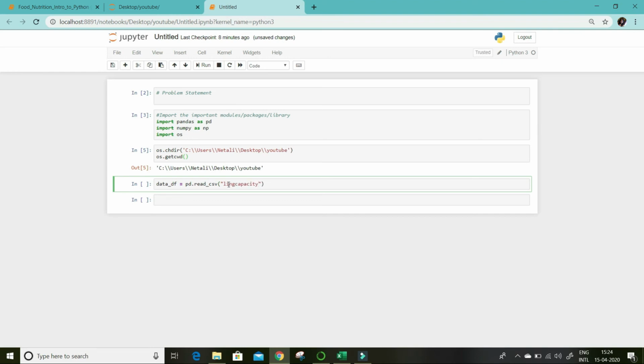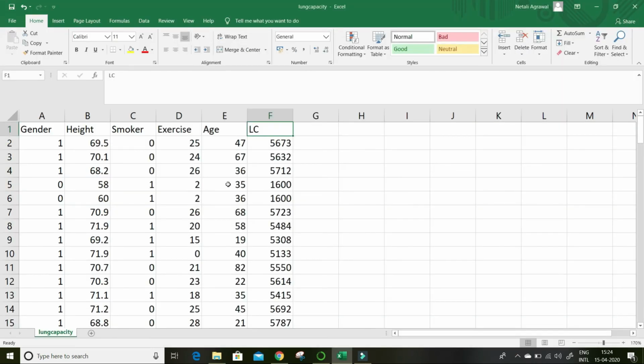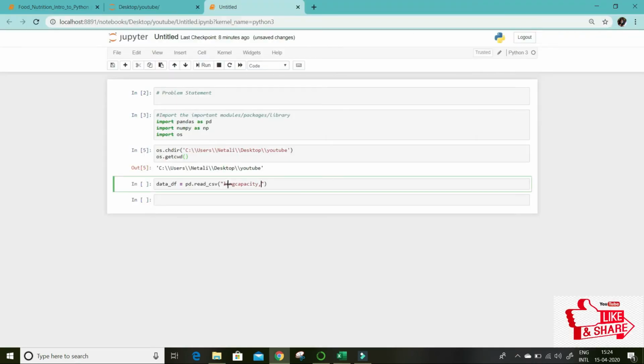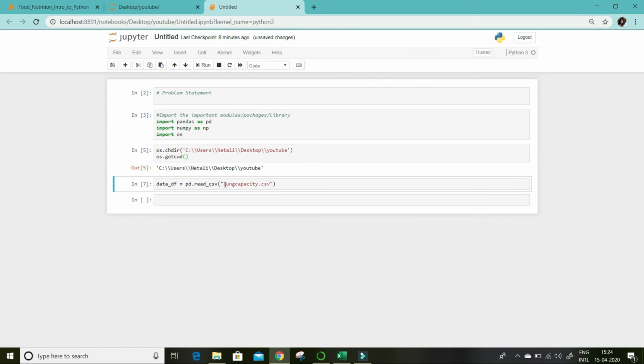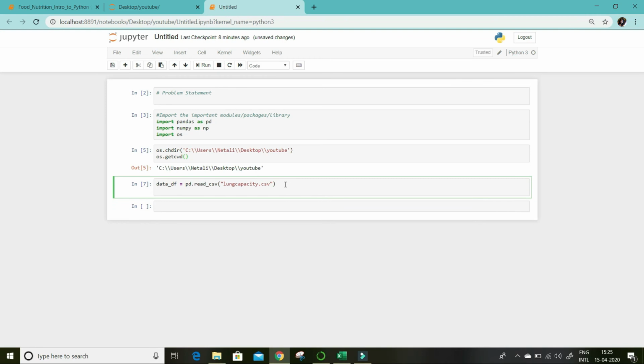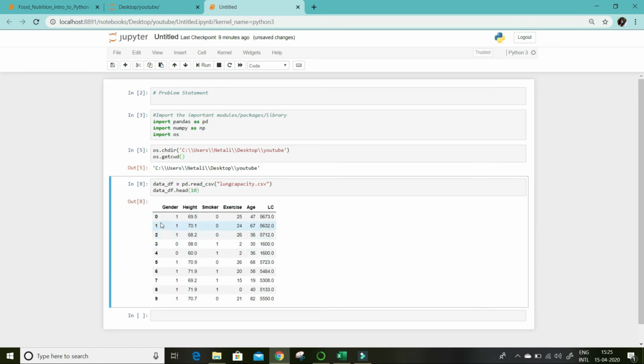data set name is lung capacity. If you see over here, the name is lung capacity dot CSV. So the data frame has been created. If I want to check the top 10 rows of my data frame, it is data_df.head(10). So I'm able to check the top 10 rows.